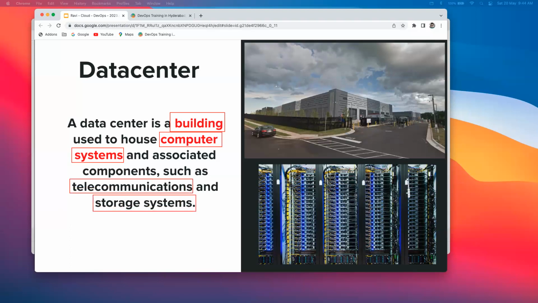Now you see guys, this is the outer layer structure of the data center, right? Internally, it has something called racks. You see here, each vertical box I'm selecting here, these are called racks.